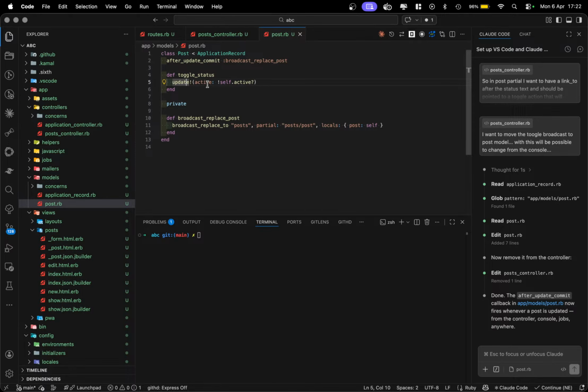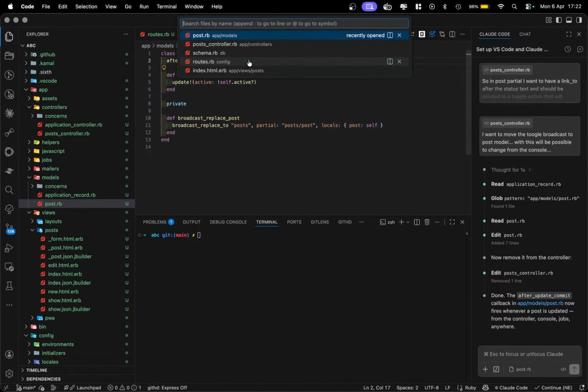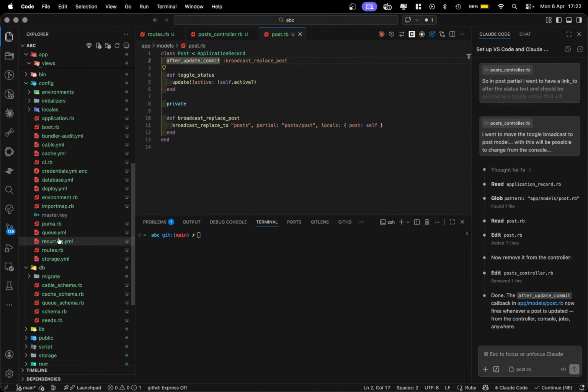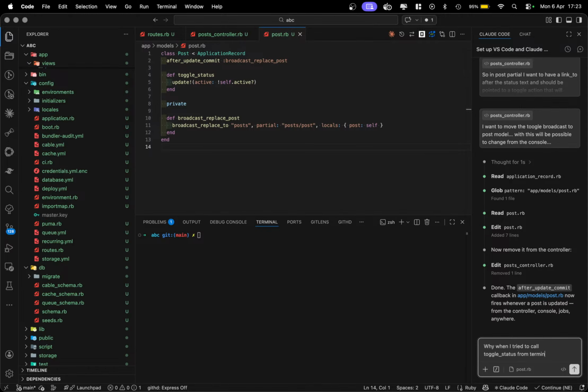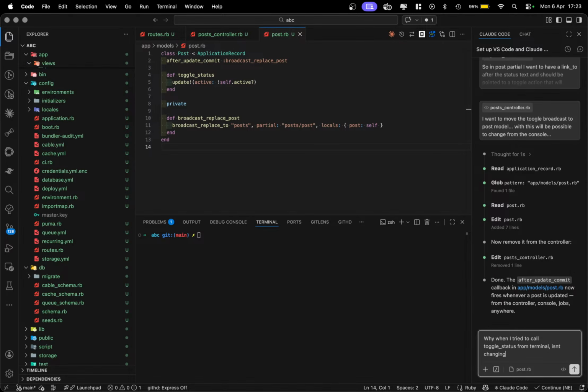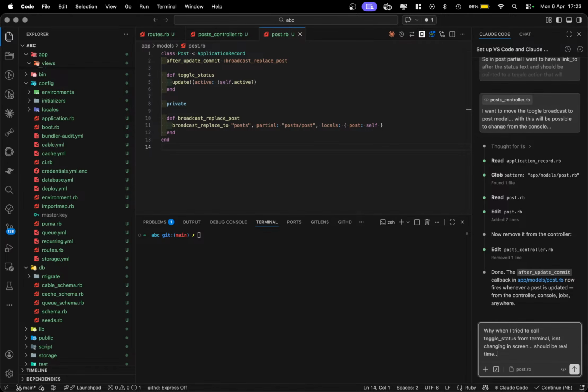Let's try to understand this. After we date commit, maybe it is in... why, when I try to call Google status from terminal, isn't it changing on screen? It should be real time.